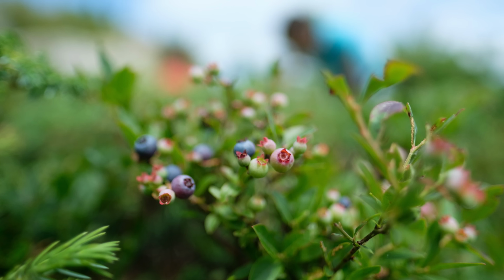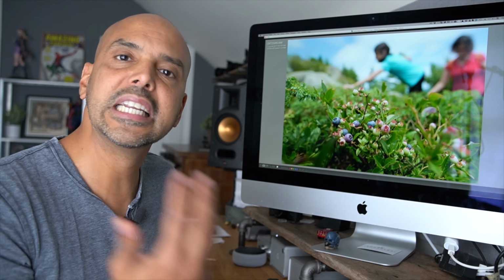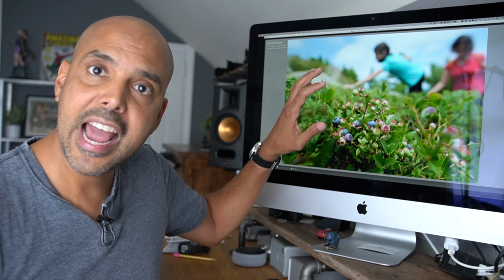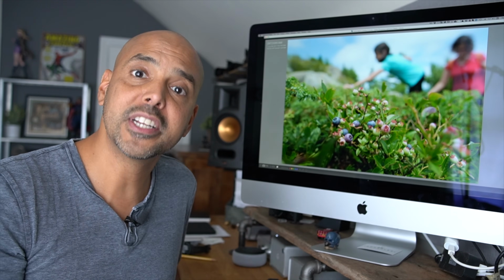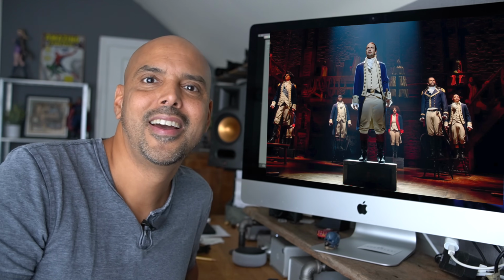Here's another example of ridiculous 1.4 not needed. And if you stop down to f4, you get a little bit more of the story. We have the blueberries in the front that are nice and sharp, and you got bokeh in the background, but you could see people picking blueberries. f4 for the score. Hamilton.